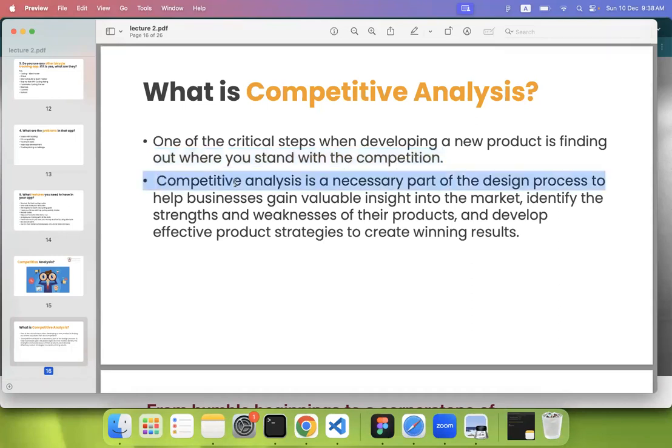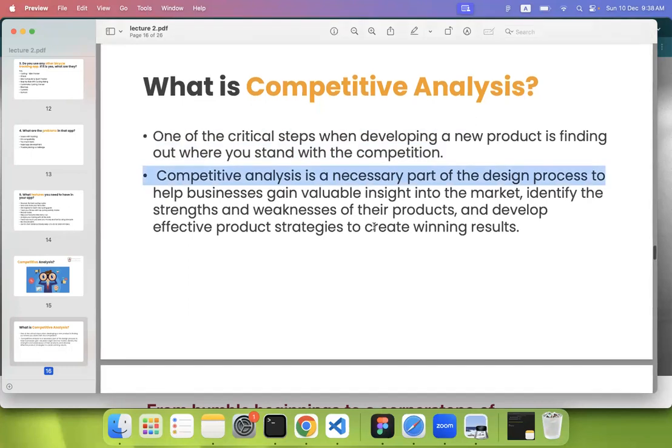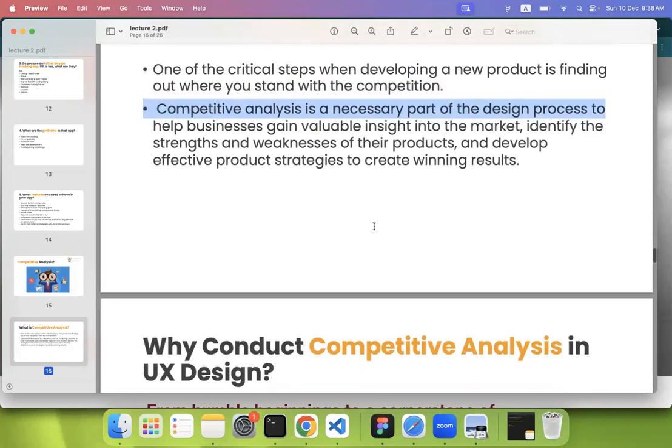You can also follow their social media platforms or their Twitter handles, as well as their Apple Store or Google Play Store reviews, to get a good understanding of what problems users face and how users like their applications and so on. Competitive analysis is a necessary part of the design process. It helps to get valuable insights about the market and how users interact with these particular domains. So it is a good practice to follow. You always have to do competitive analysis.